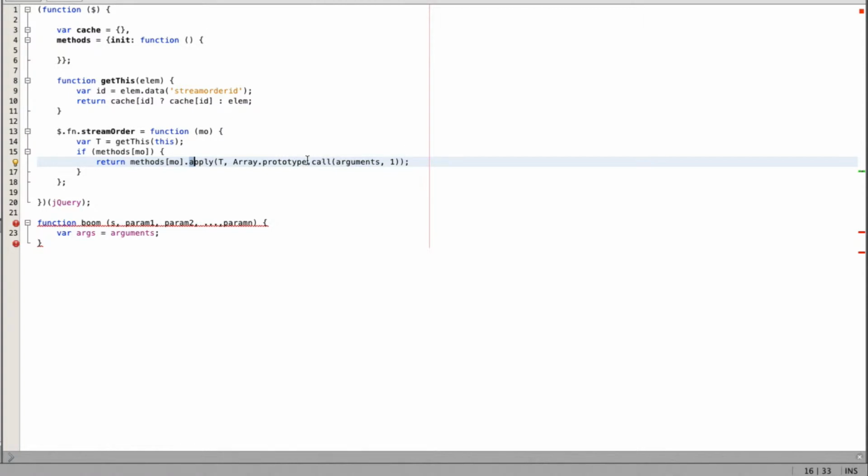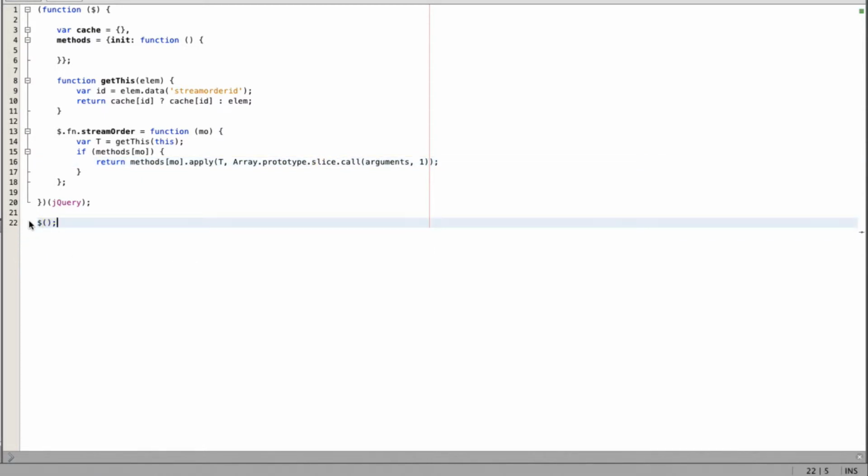Oh wait, I've actually forgotten slice. What that does is it gives the function that I've called, it sets this to t, which is this, and then it sets the parameters to everything that I passed to stream order after my first parameter. What this will then allow me to do is say selector dot stream order, function name and then params.